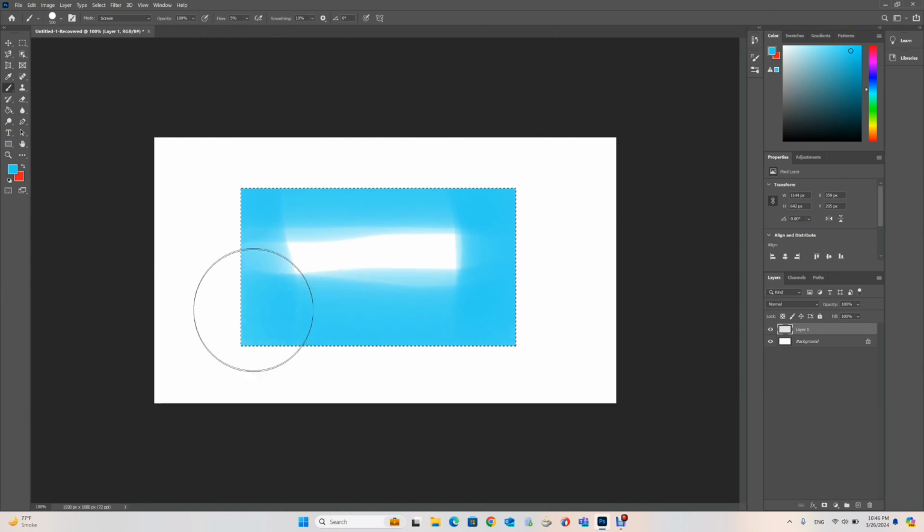Opacity will work once you release the button. But in the flow case, it works like when you duplicate the layer, then the effect will happen. So this will go darker and darker, till it's sufficient, till it's enough. Okay, so this is how flow works.